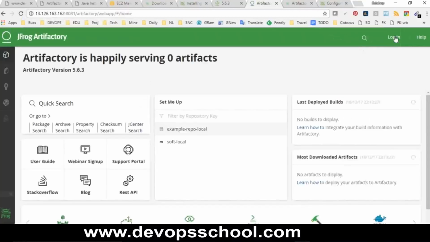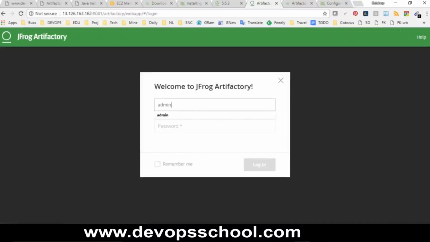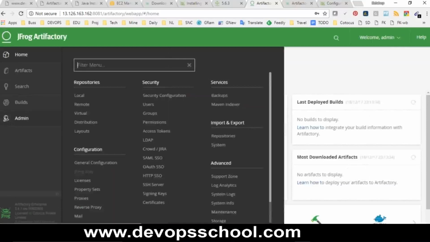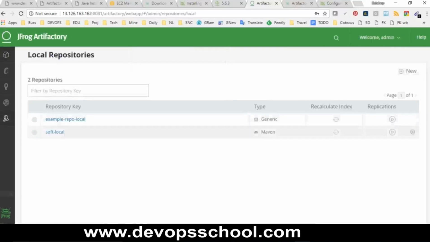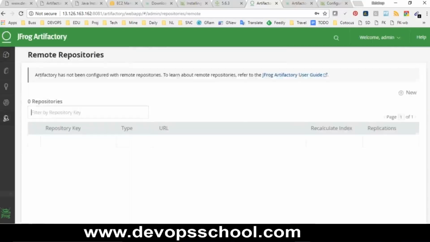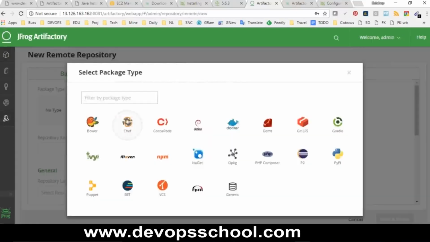Here it is. Login: admin, password. Here it is. Click on it. So I created a local. I'm going to create a remote. So for remote, I don't have anything. So let me create a remote. And which one will be remote? So for remote, I'm going to use Apache Public.